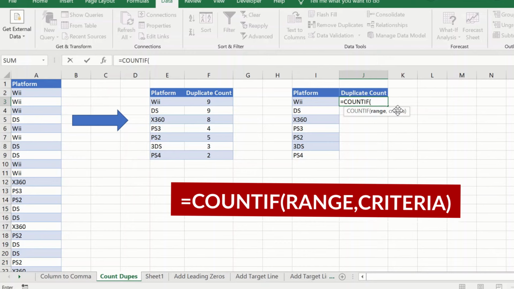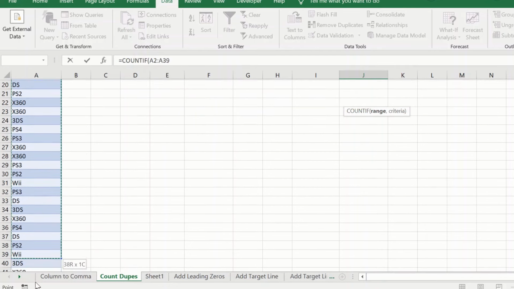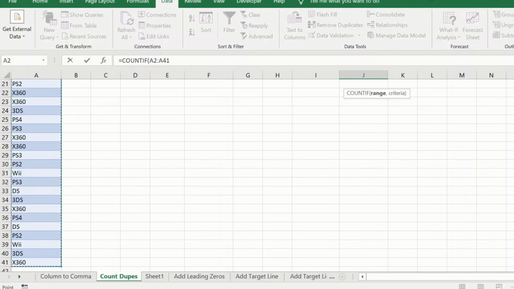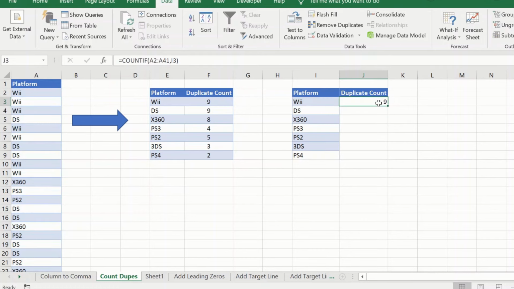As you can see, COUNTIF has two parameters. One is the range and the other is the criteria. Range is asking us what is the range that you want to count, which is my original list, and the criteria is what do you want to count. So I will say comma, and I want to count how many times the platform V is available. I will click the cell, close the brackets and hit enter. This shows me that there are 9 values of V in the list.